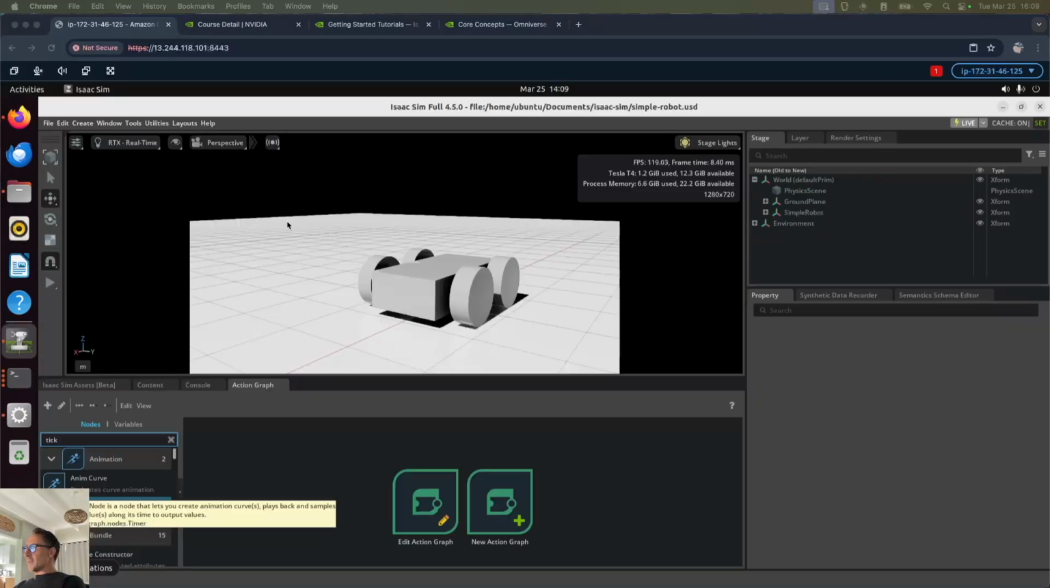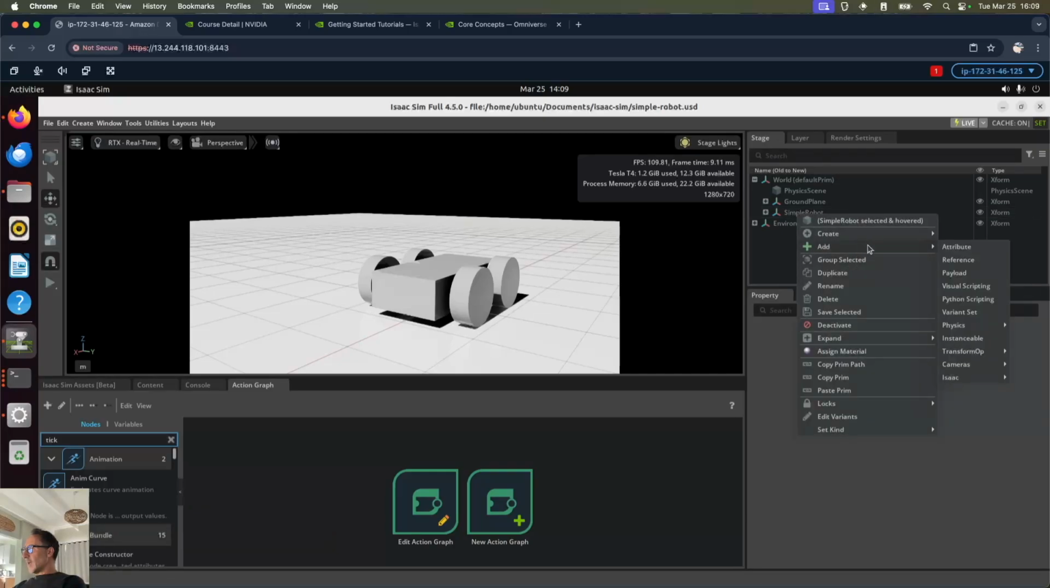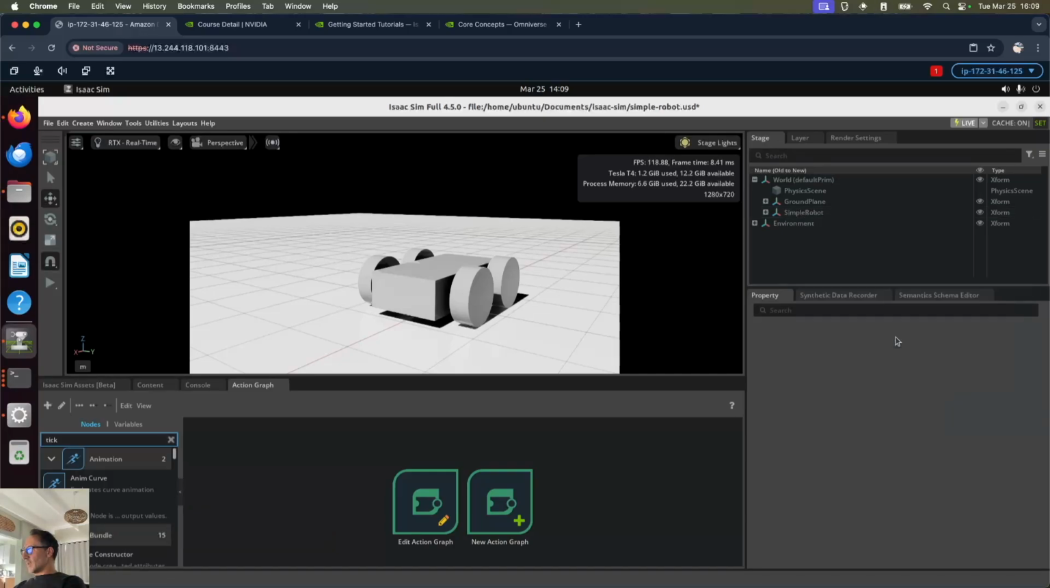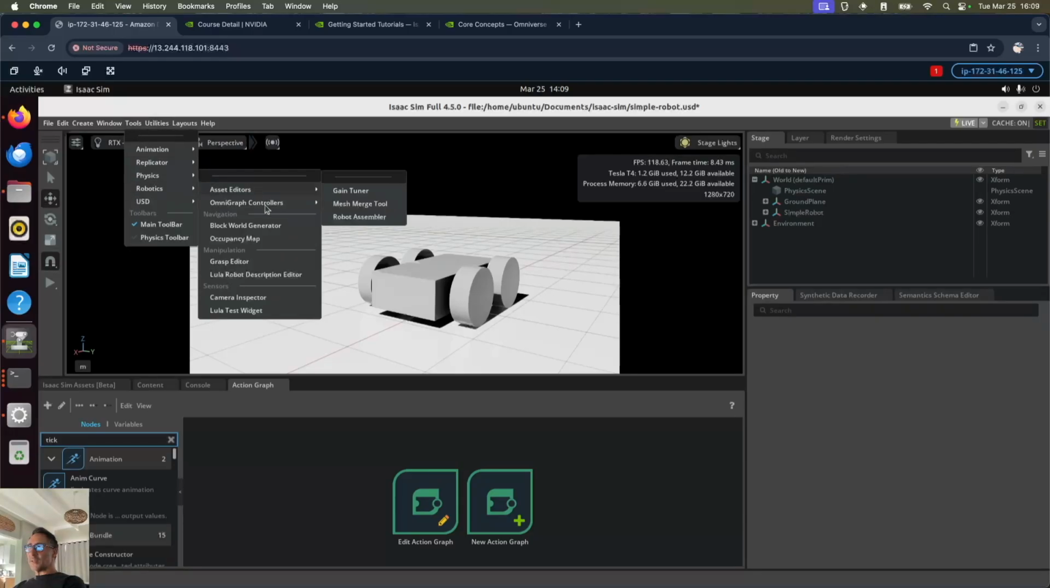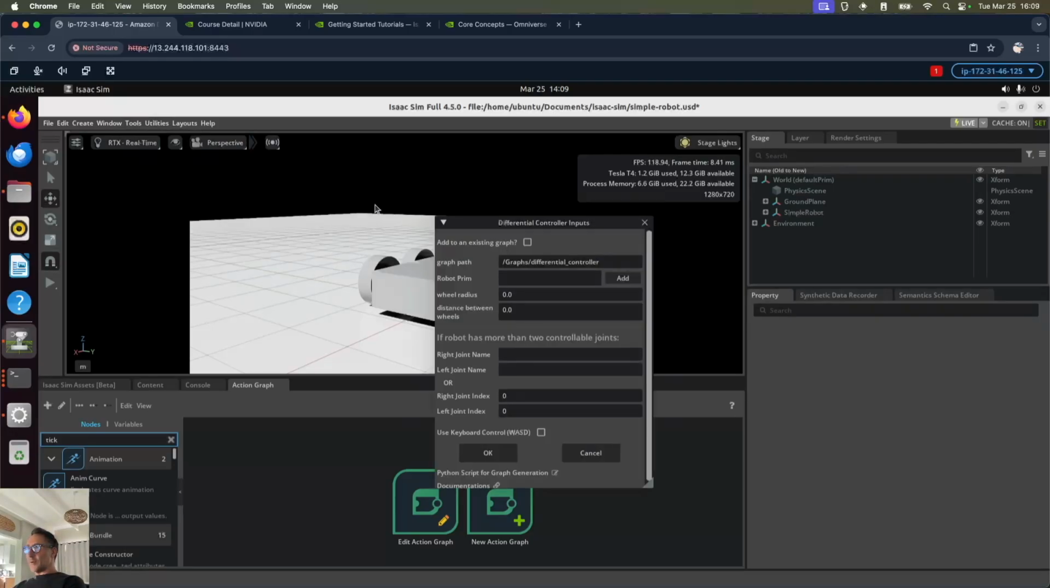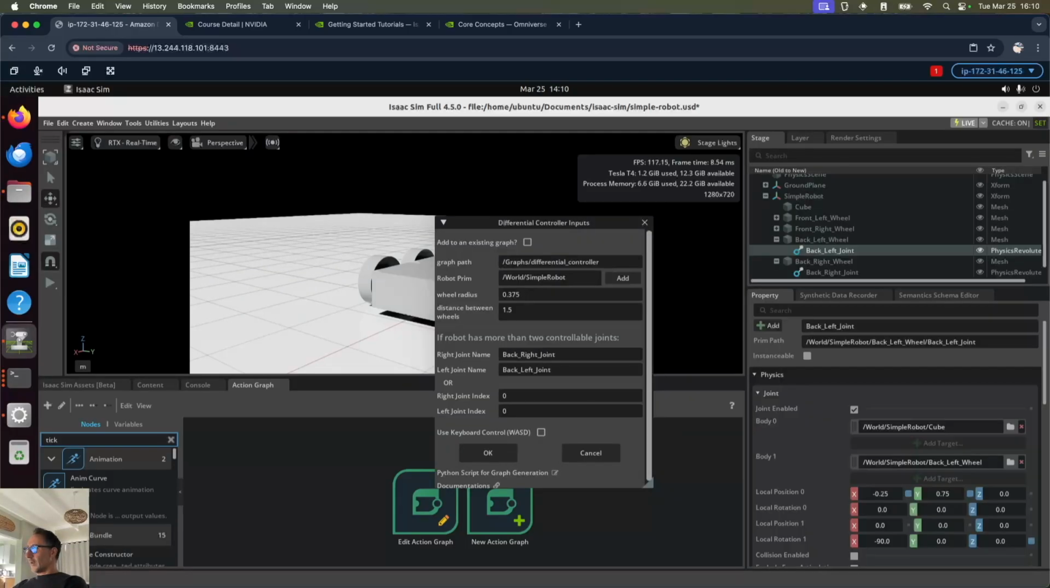Now we've also got a fancier version of that we can add that ties in keyboard inputs. So we're just going to go through the same steps. So we go to our simple robot, add physics articulation root, tools, robotics, and add that same differential controller with the same values. And this time we just check on this item, which is use keyboard control, and you see it's going to add a whole bunch of extra nodes.